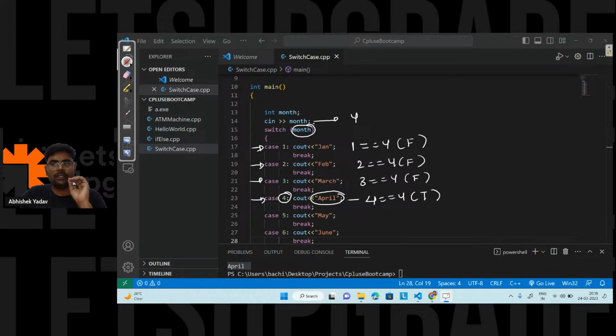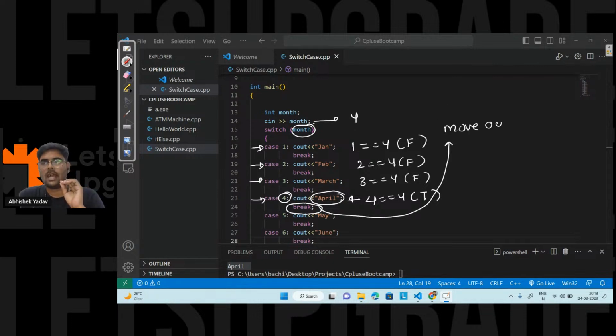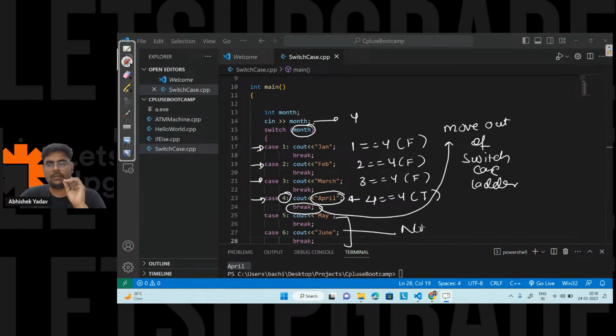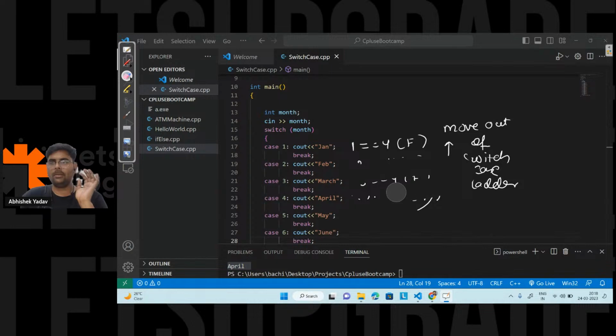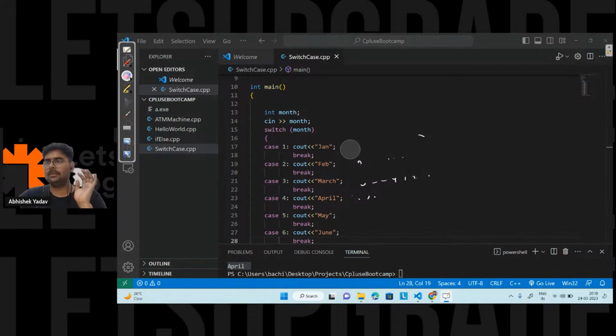After executing this line, you will move to the next line, that is the break keyword. The moment this line gets executed, you will move out of the switch case ladder. That means the remaining cases will not get executed, right? The flow of switch case is simple here.